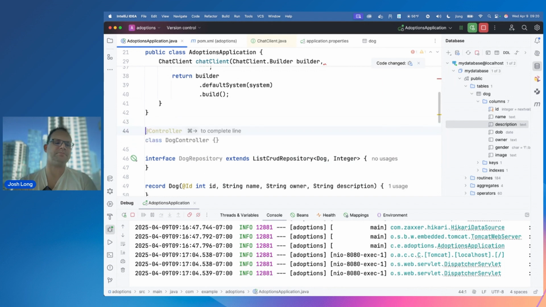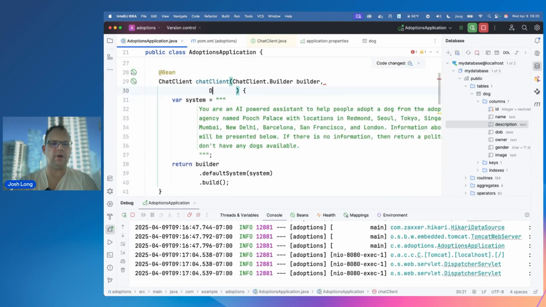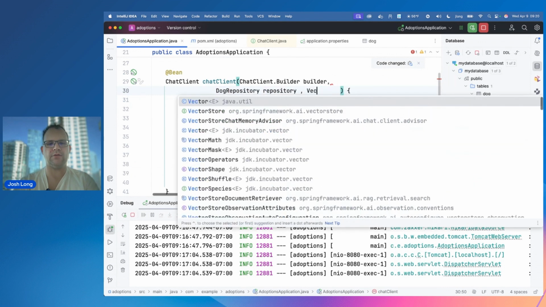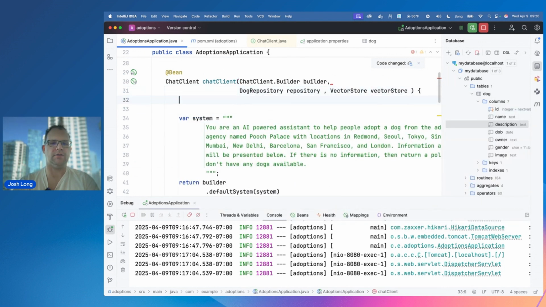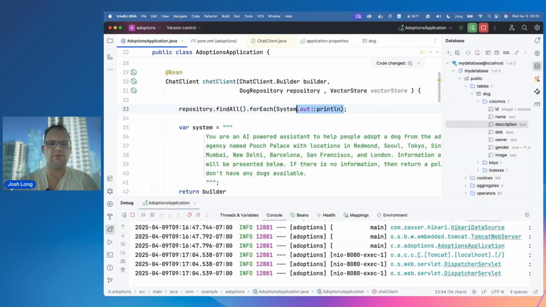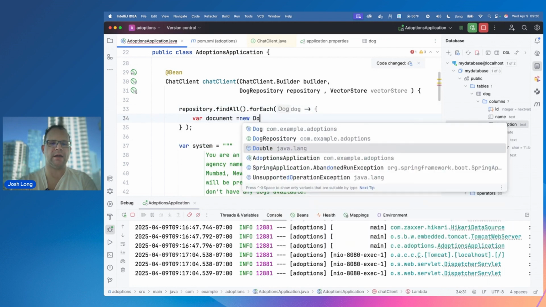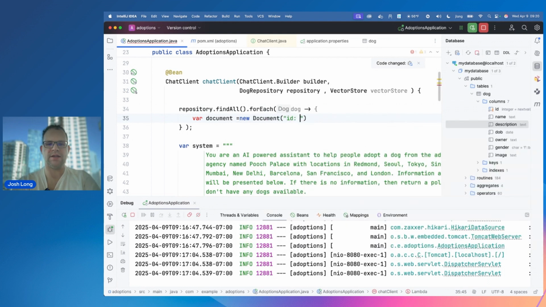Okay, so with that done, I'm going to now take all the data that's in the dog repository and write it out to the vector store. So I'll say repository find all for each, and for each dog, I want to write it out to the vector store. I'm going to create a Spring AI document. So ID, name, and description.